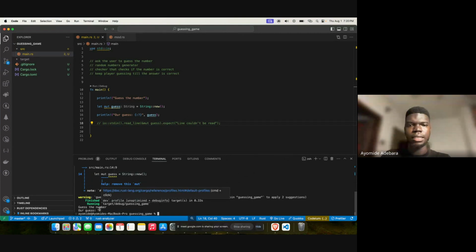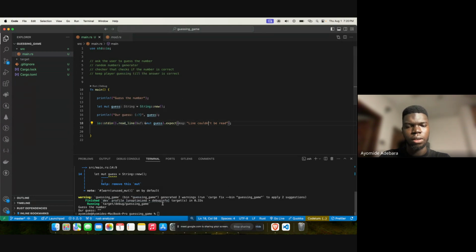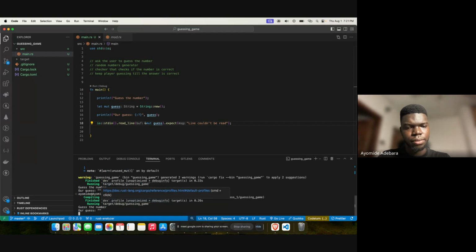Empty, nothing. So printing our guess, we have nothing. But then, what exactly does this io.stdin.read_line do? Now let's run our code again. Exactly. It allows us to pass in whatever variable we want to keep inside this guess. So it basically reads data that is collected. So it basically collects data and reads it. That's basically what it does.